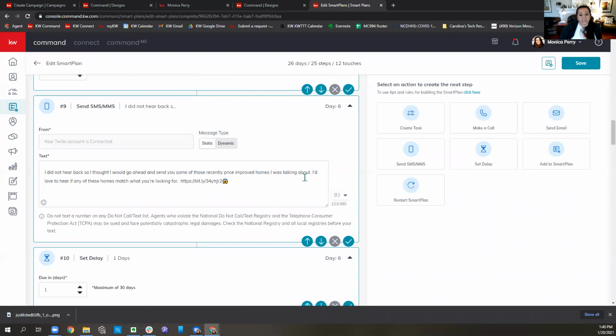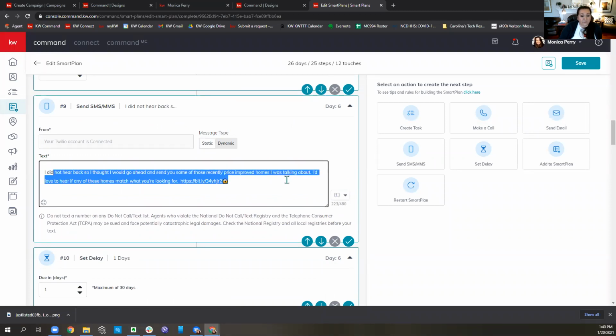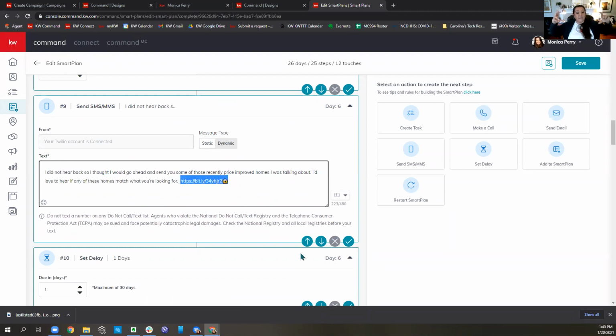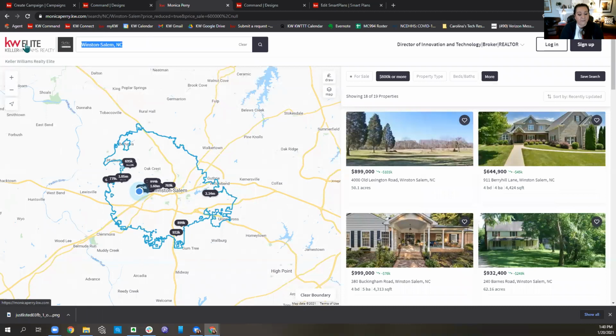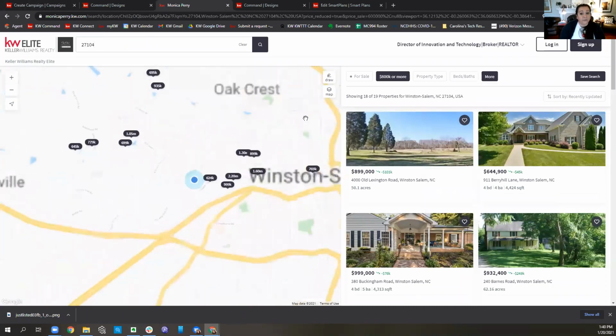You can add to it, take away from it. I didn't hear back, so I thought I would go ahead and send you some of those recently price improved homes I was talking about. I'd love to hear if they match what you're looking for, right? So he actually had a parentheses that said, put your search here. That's the search we just set up, right? So if the listing was in 27104, the ad was for 27104, then you can look it up.